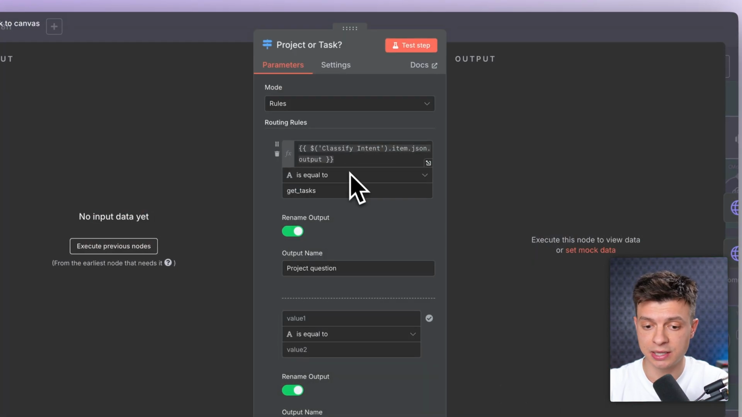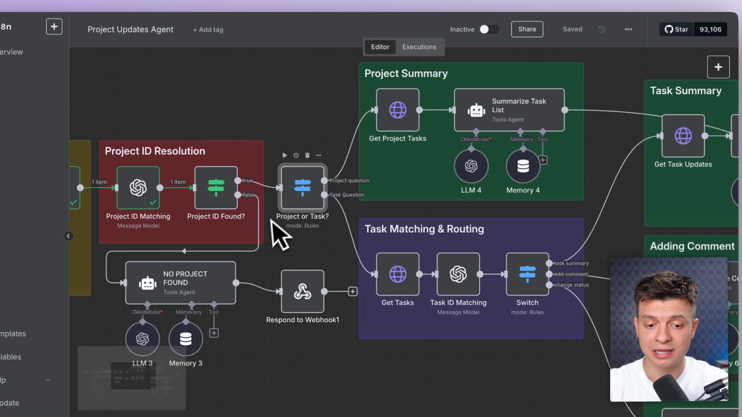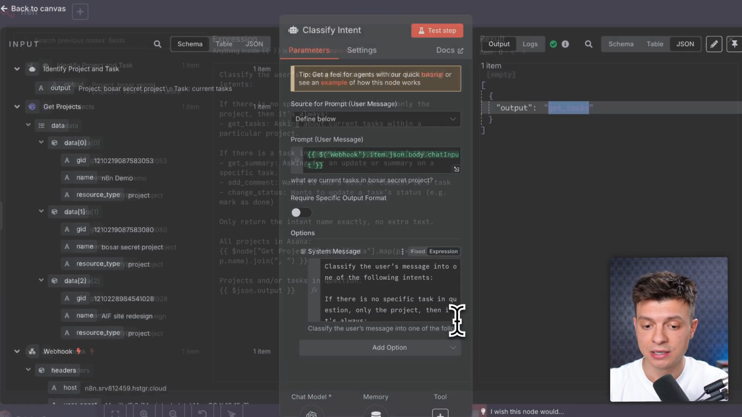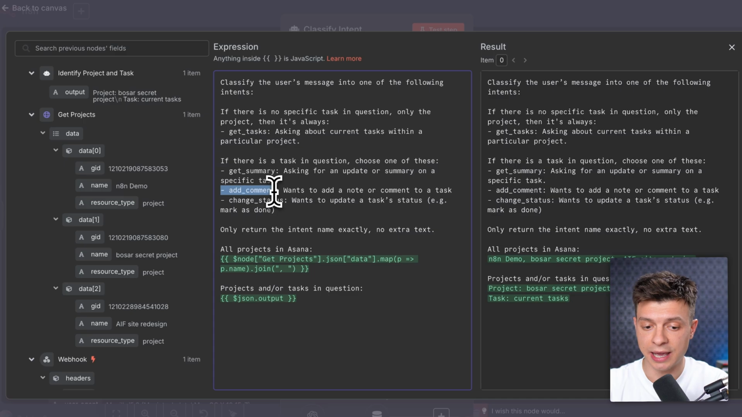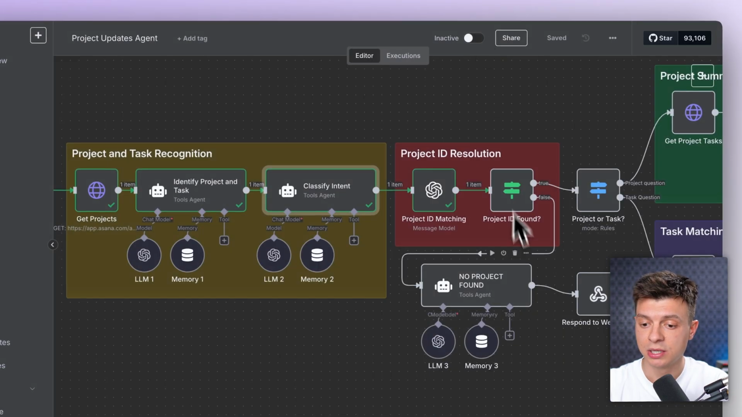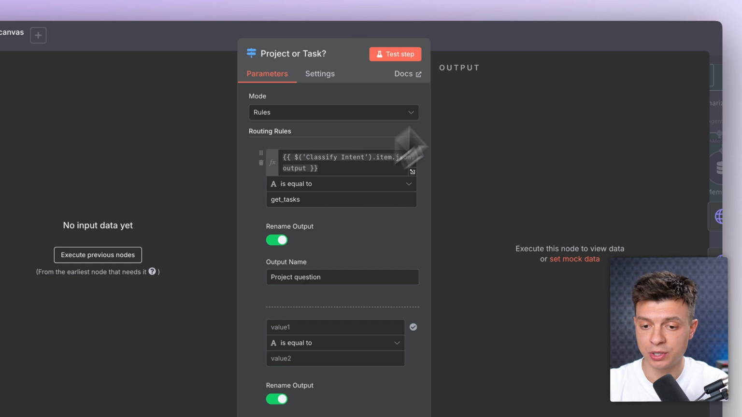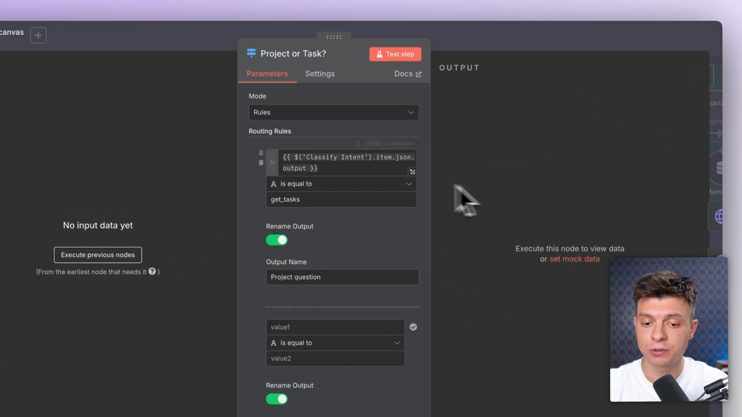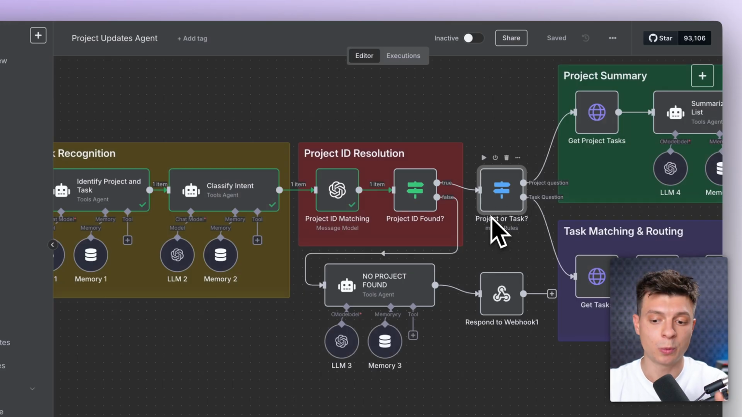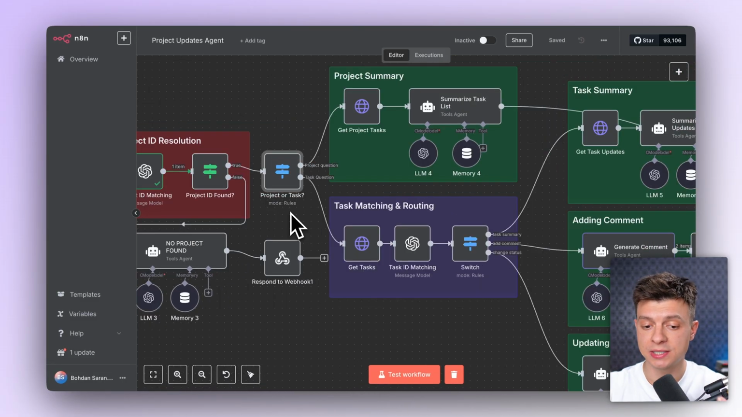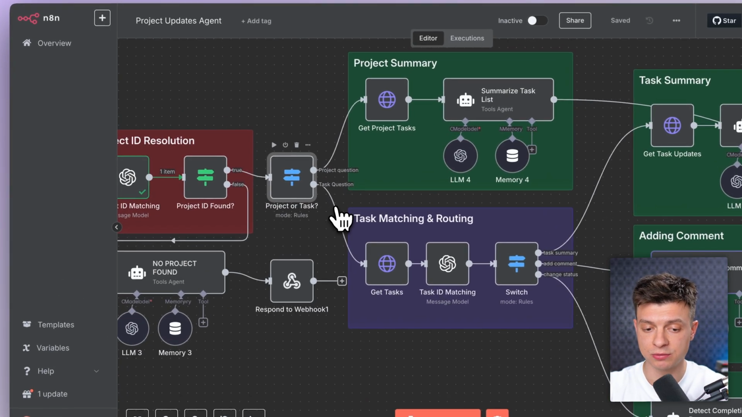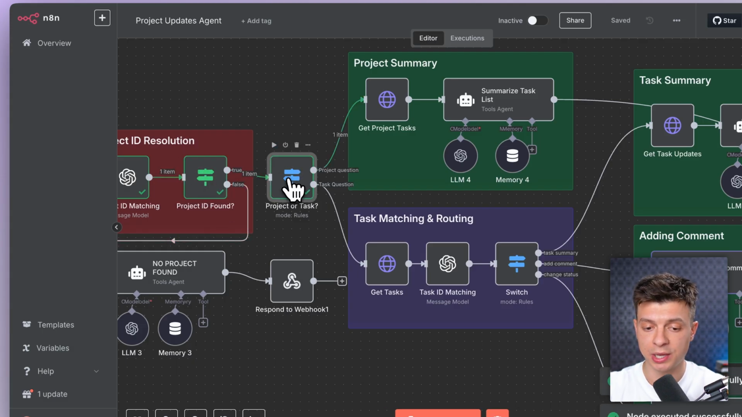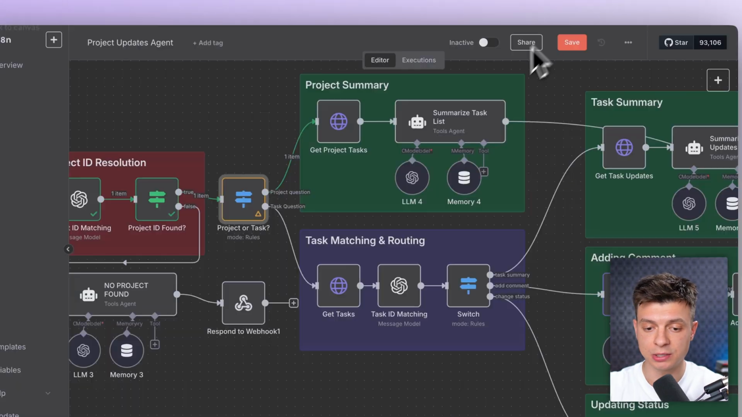The way it is configured here is that we take the output from our classify intent node, this one. And you remember the output might be get tasks, get summary, add comment, or change status, according to my prompt, right? So if it's get tasks, then we know that this is a project related question. But if it's not get tasks, then all the rest, whether it's get summary, add a comment or change status, are task related questions, and we will go the second route. Okay, let's execute our switch node as well right here. This time we had get tasks, right? And it went the first route.